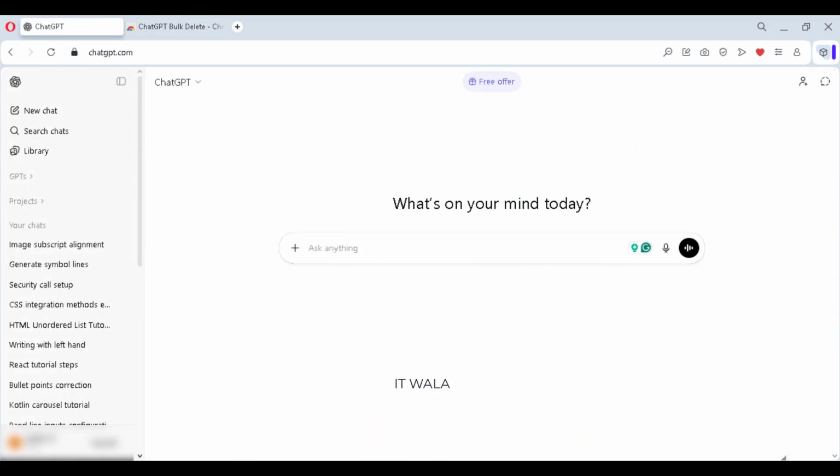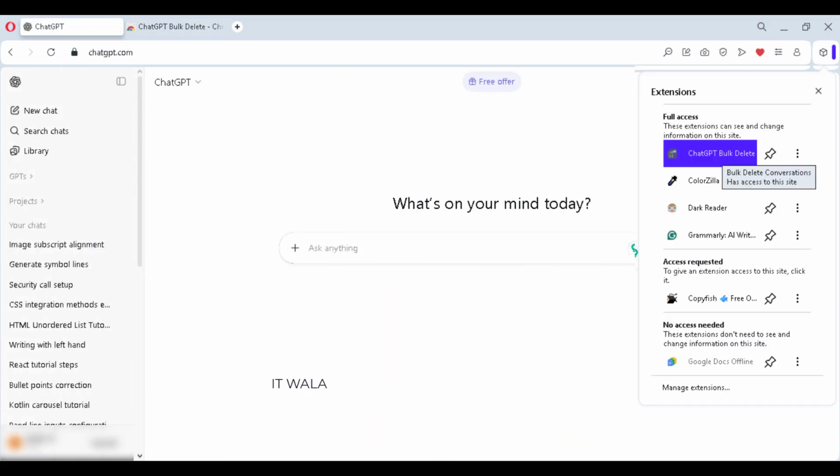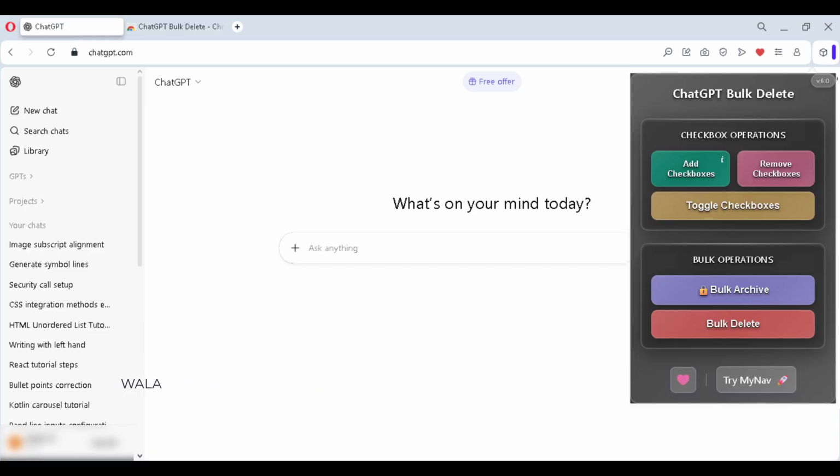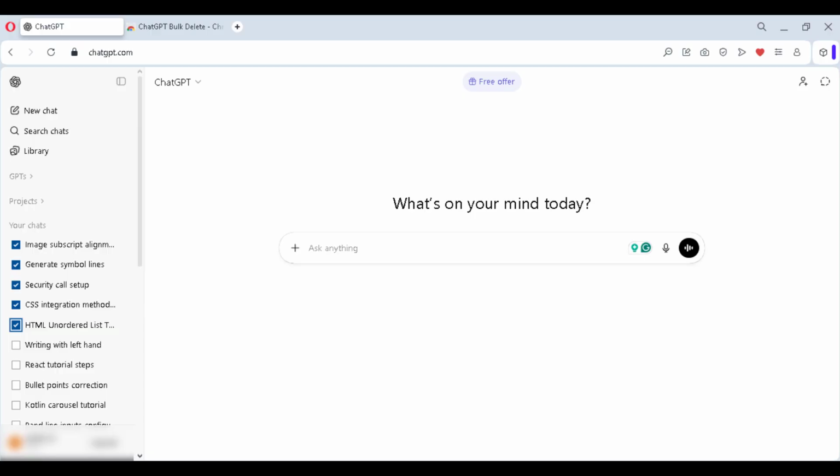Now, open the ChatGPT window. And click the extension. You will see such a menu box. Here, click the Add Checkboxes option. See, it will add such checkboxes near the chat threads. I have selected 5 of those checkboxes.